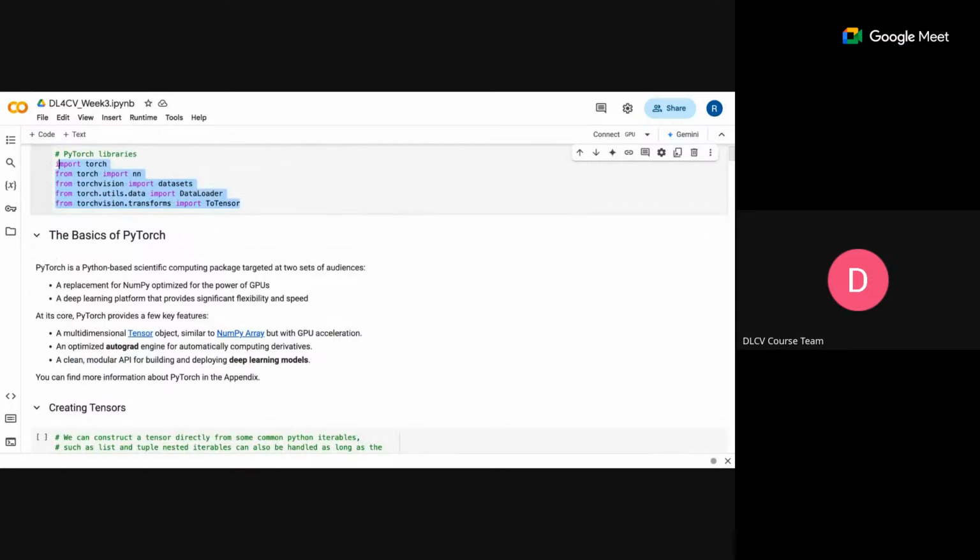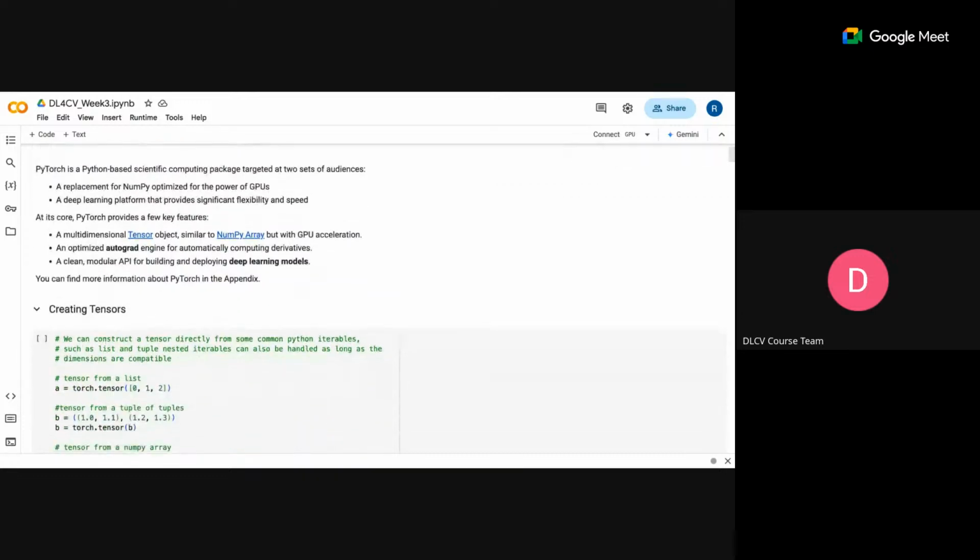So basics of PyTorch, it's a Python based scientific computing package. It's a replacement of numpy optimized to be used for GPUs, and it provides a deep learning platform that has significant flexibility and speed. At its core, it has a similar multidimensional array object, which is called a tensor, but with GPU acceleration. It also provides an optimized autograd engine for computing derivatives, and it provides a clean and modular API for building and deploying deep learning models.